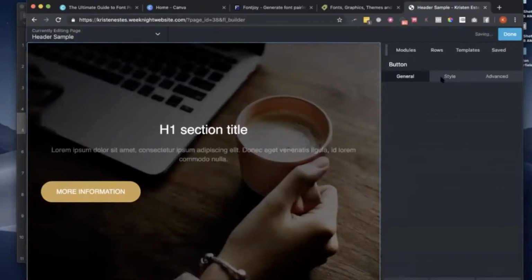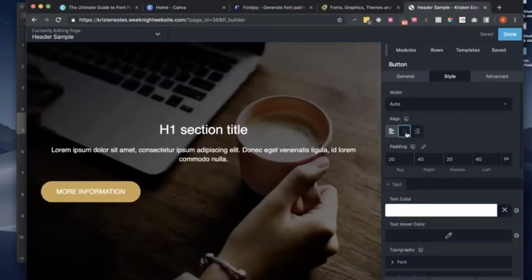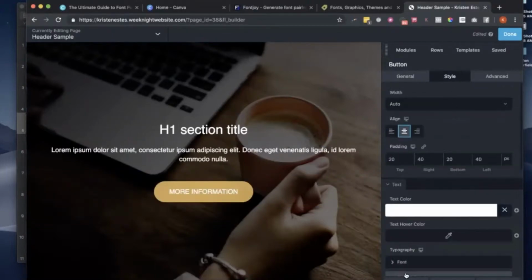Centering, and I'm going to center this button as well. Boom. Okay, cool. Now, this is bringing me to key number 2.